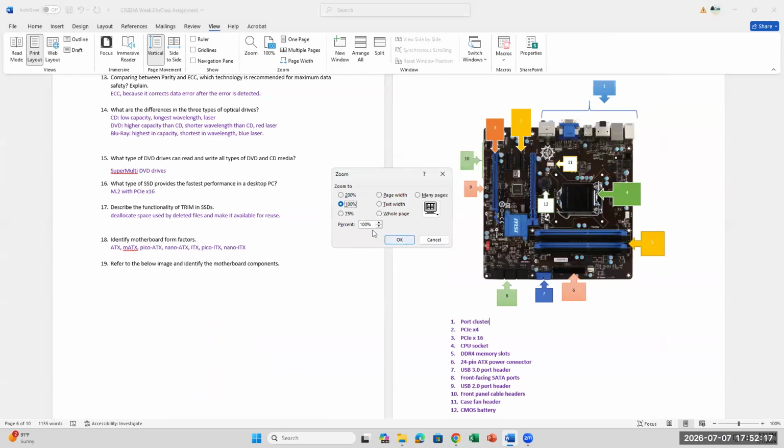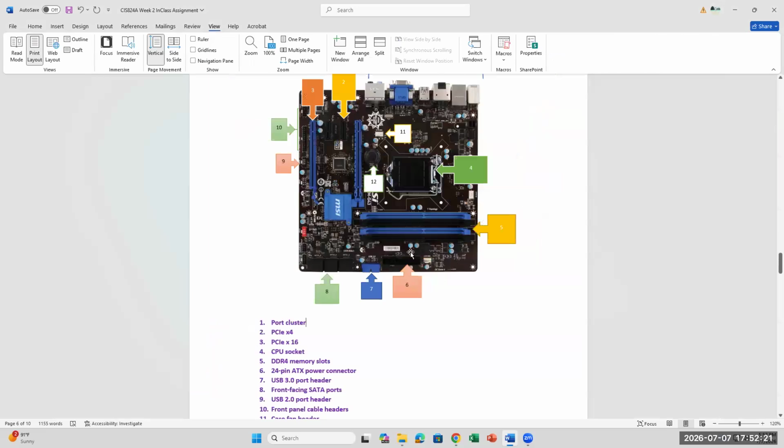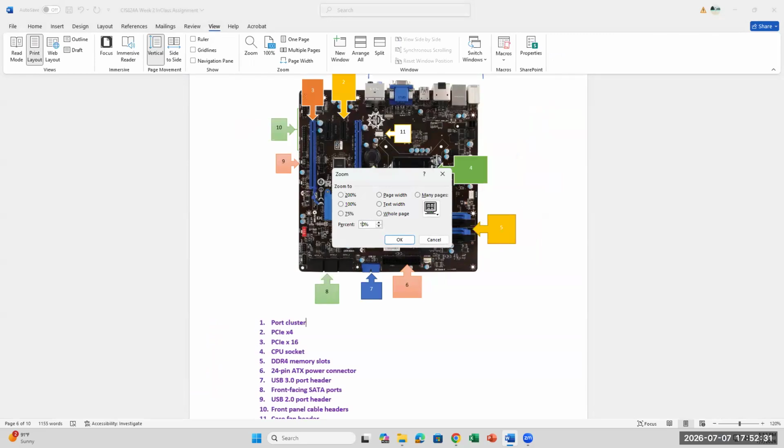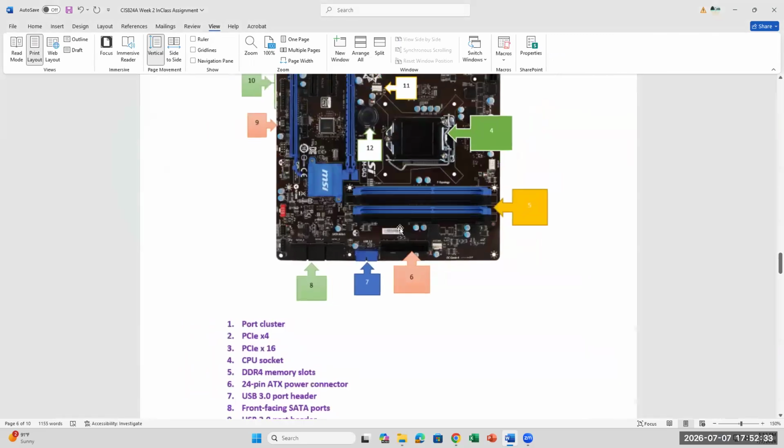Let me zoom out a little bit so I can make it maybe 150, 120. There we go. Is that a little better? Sort of. Can't see the font now, right? Too small. Maybe 150. Okay.